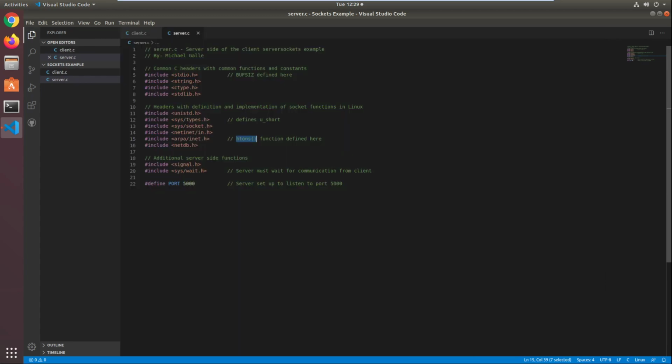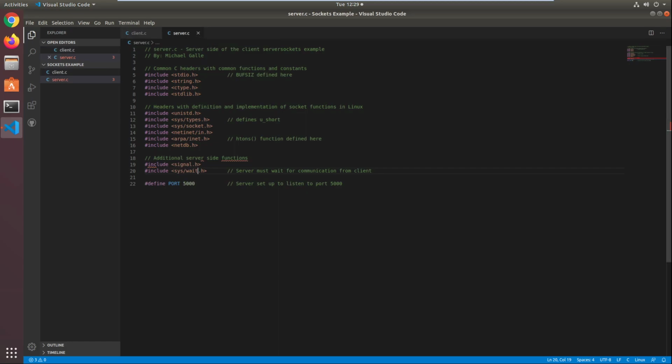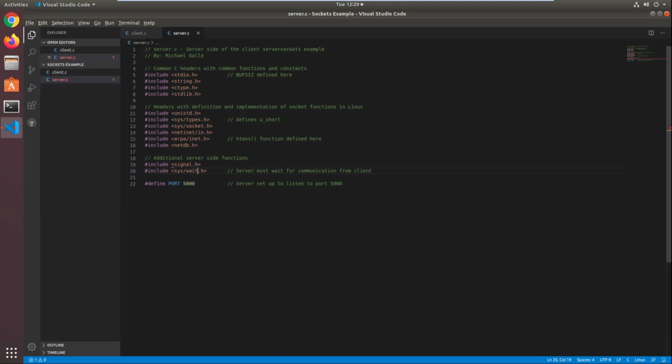So the client doesn't have these additional server side functions. It doesn't need those functions, so it doesn't have them there, but basically we're starting off the same. I see that there are some errors. Oh, nothing, it's just because it's slow. So we're going to save all. It's fine.